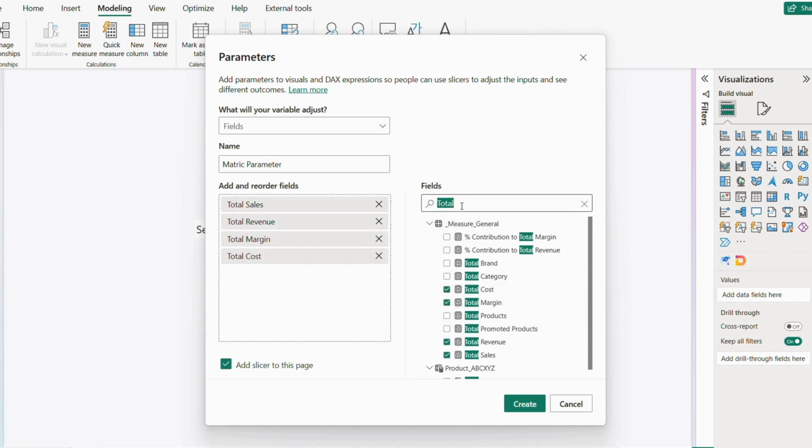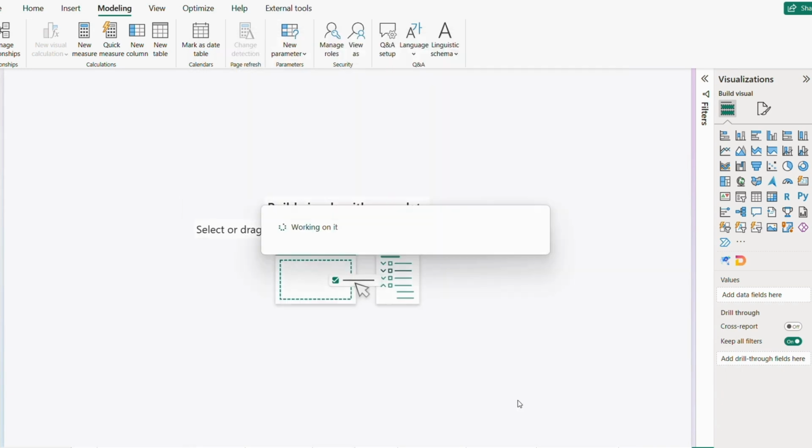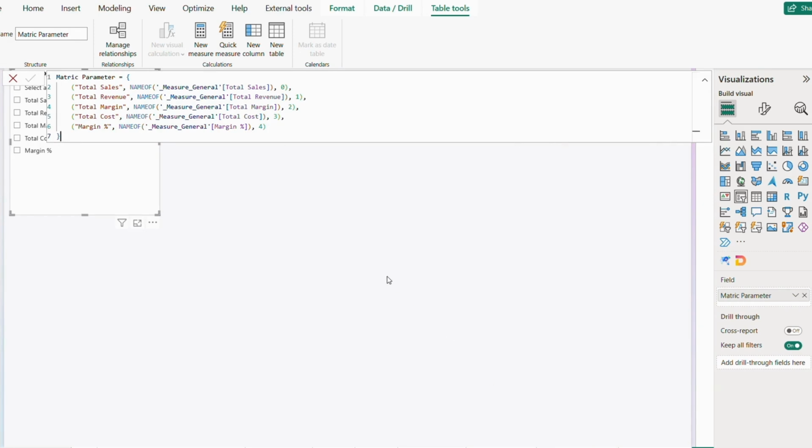Let me add one more measure that calculates the margin percentage. Hit Create. Power BI automatically generates a table and a slicer for you.